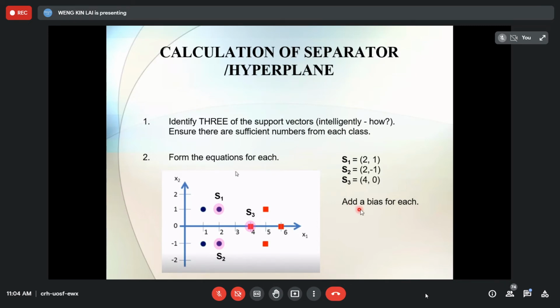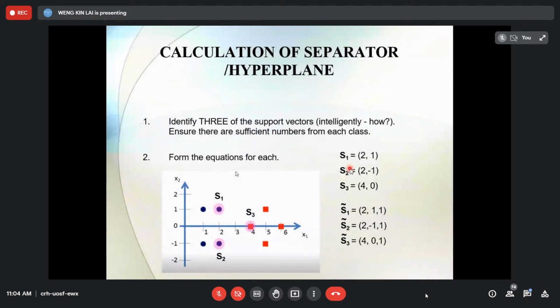The next step is to add a bias to each of these 3 points. That is the step involved in calculating the distance and the separation between the two classes of support vectors. Why do we use a bias of 1? Why not any other number? You can use any other number, but it's easier to calculate with 1, so it's just for simplicity. We cannot put 0, because 0 is as good as not putting a bias there. So we put a bias of 1.